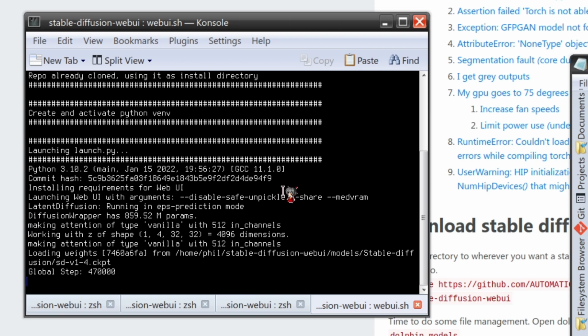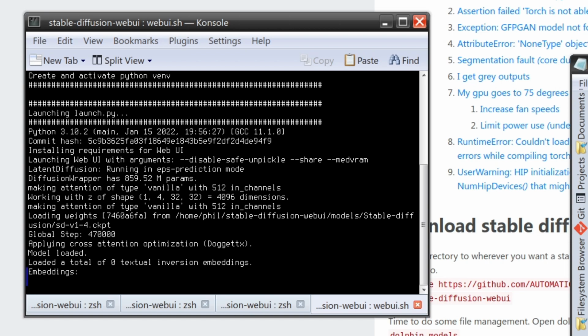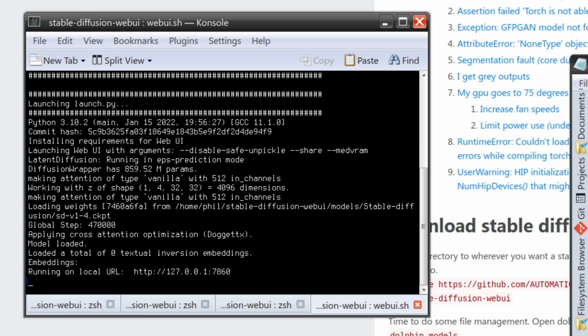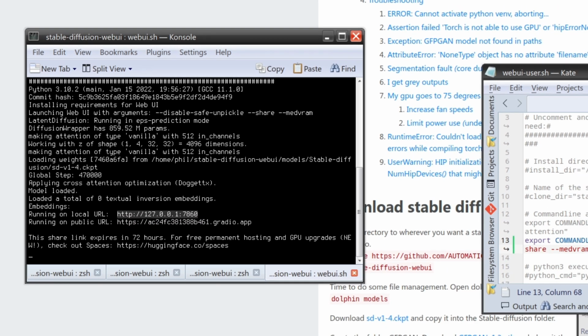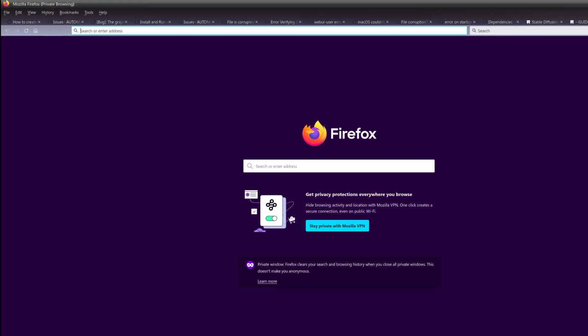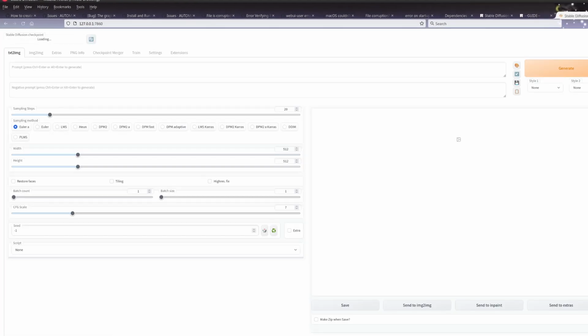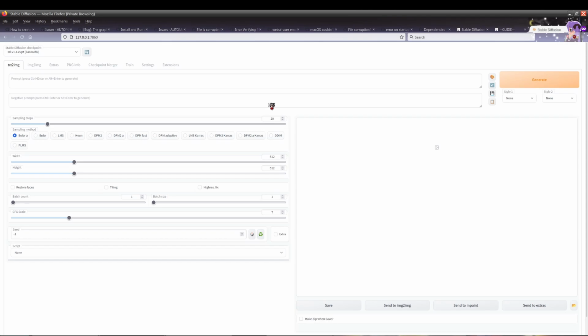So here we are, just give it a second, and then we should be given a local URL or a public URL. I'm pretty sure for everybody it should be this same URL, but it would be generated for us. We can copy this and paste it into here, and here we are. Now we can start having fun playing.